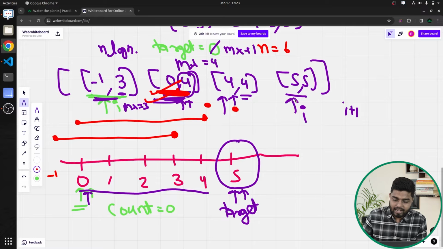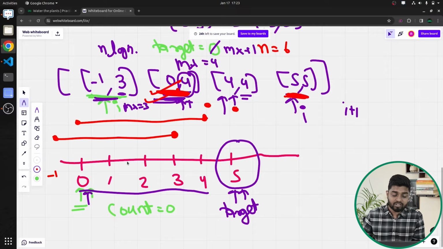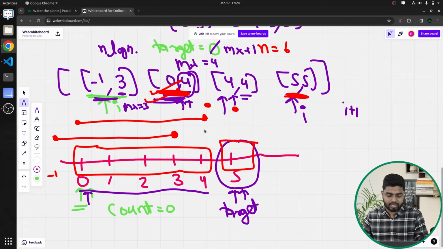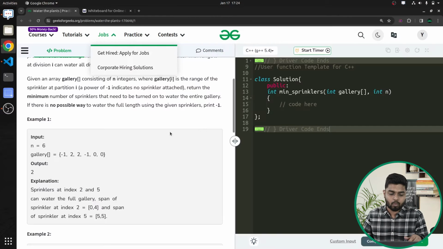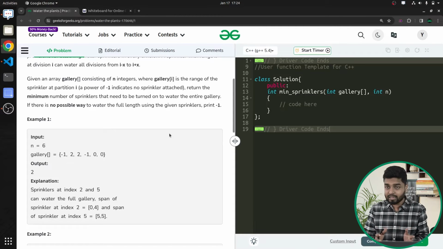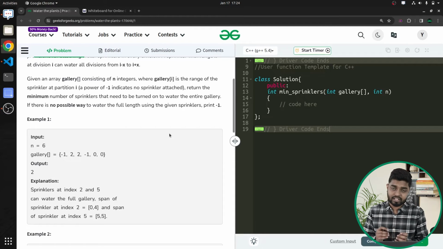And then after that I can choose 5,5. So because of 2 sprinklers I am able to water the whole divisions, all the divisions. Okay, so that is what we can do. And suppose still there are several divisions left and my sprinklers got over, if the sprinkler array list is over, then this would mean that I cannot color them completely. So for that I will return -1, that it is impossible.